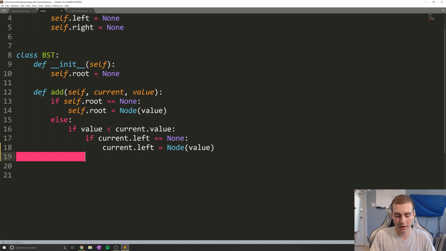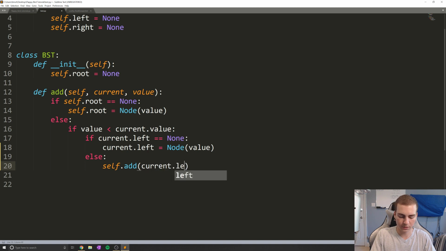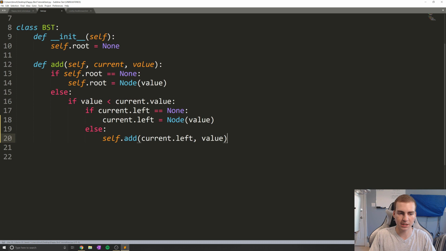Now, if it's not none, what we're going to do is we're going to say else self.add current.left value. I'm going to discuss what this does in a second, but let's move on to the next one here. All right, so if we've compared our value and it's not less than the current value, then it must be greater than or the same.